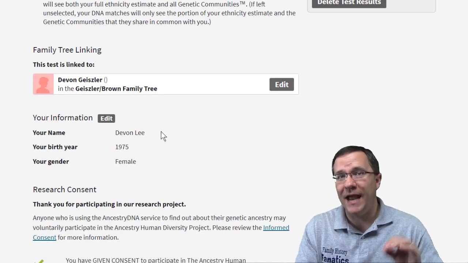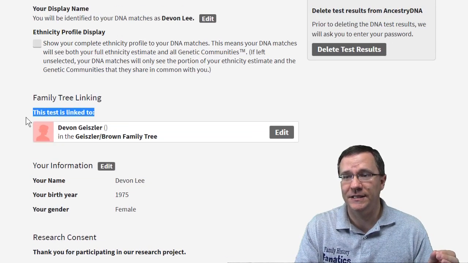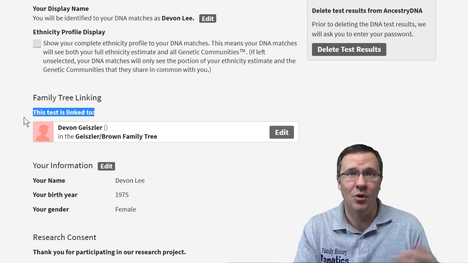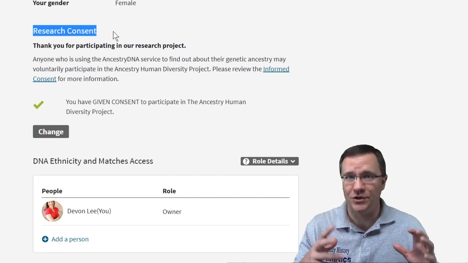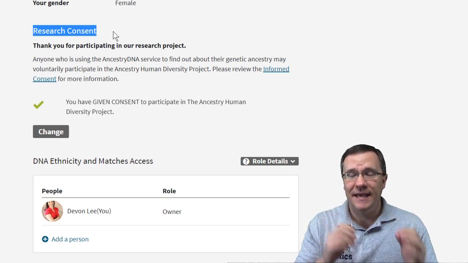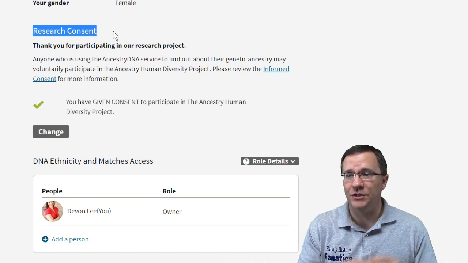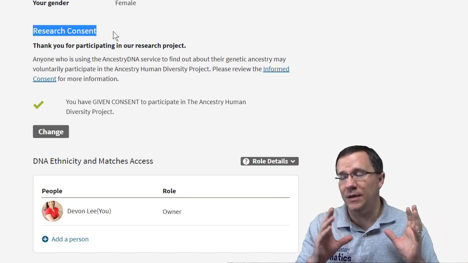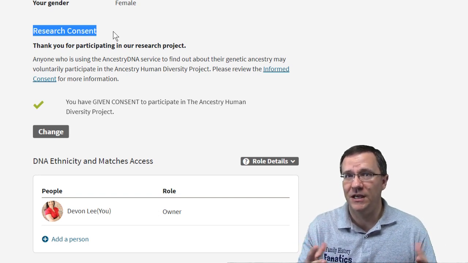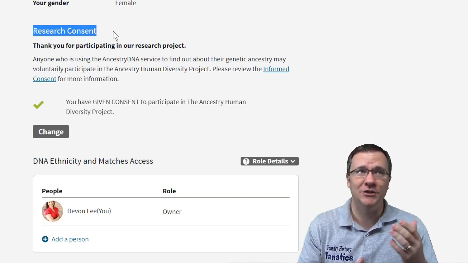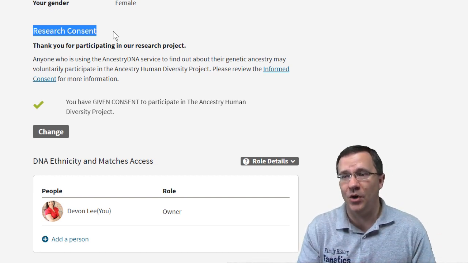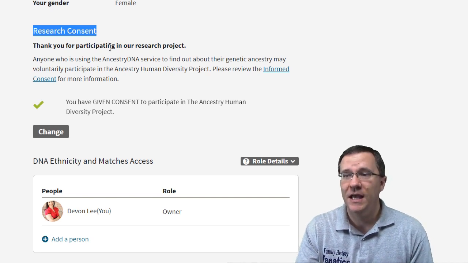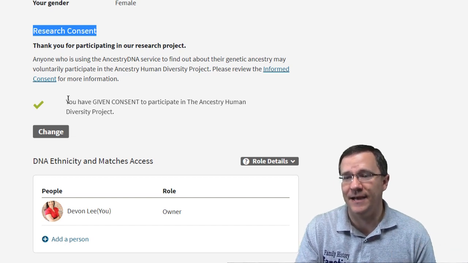Now, scrolling down, you can have your DNA linked onto a family tree, and you can see that this test is actually linked onto one of my wife's family trees. The next part here is the research consent. If you want to be able to participate in research, basically if you want Ancestry to be able to use your DNA, and that's going to be anonymized. But the information that you share as far as your heritage and some of those personal discovery questions answered, if you want them to use that as part of their Ancestry Human Diversity Project, then give your consent here. If you want to change that, you can always change your consent at any time.